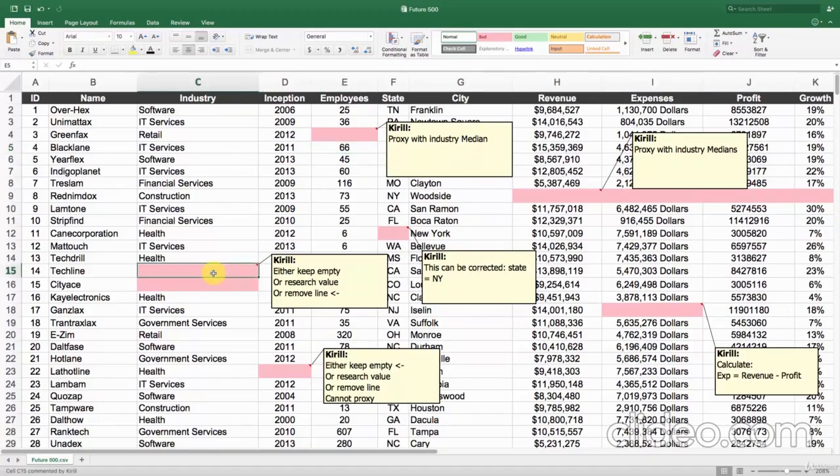So we've dealt with the industry column. As you recall, we removed these rows. Then we've dealt with the inception column. We decided to just keep it as is because it's not going to impact our analysis. Then we've also dealt with the state column because we were able to derive with 100% certainty what the state is based on the city.